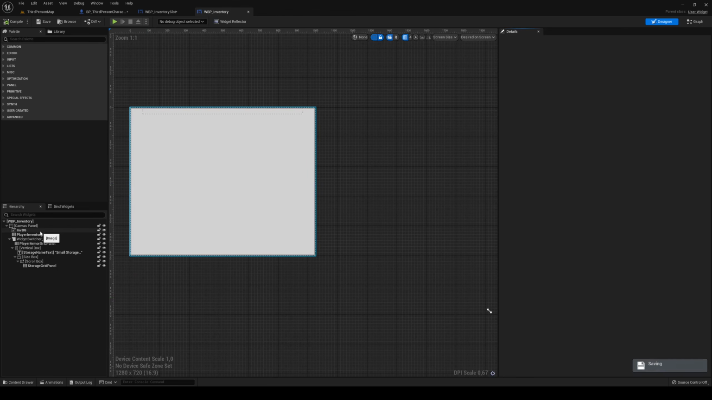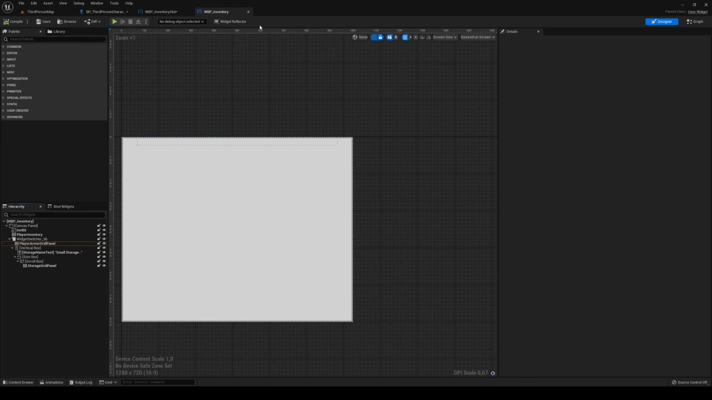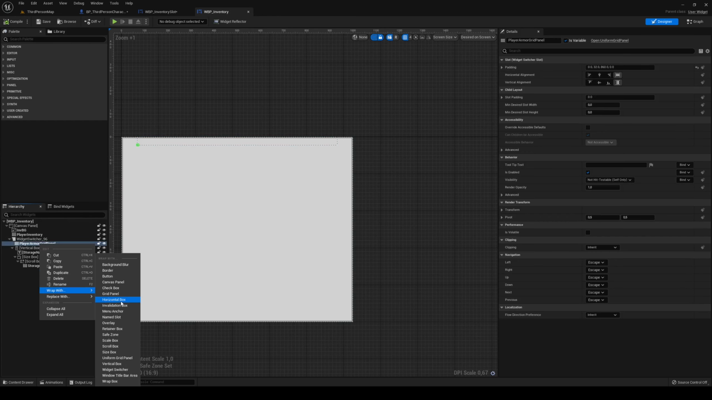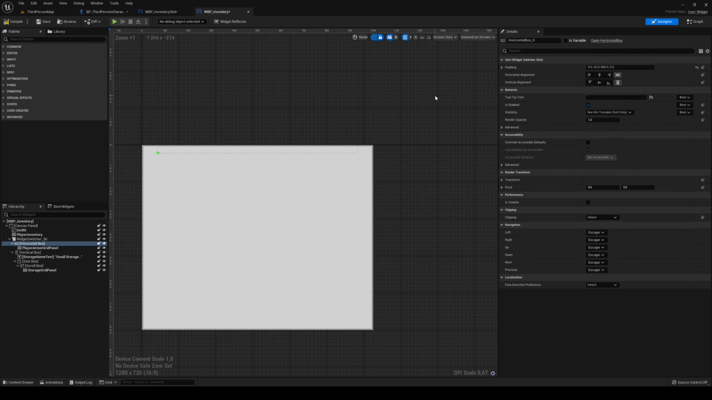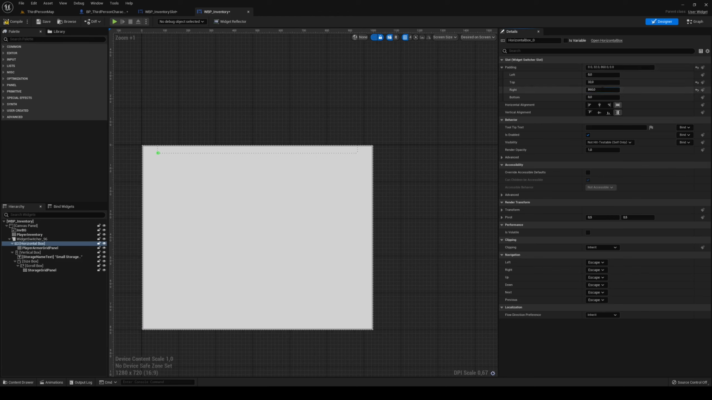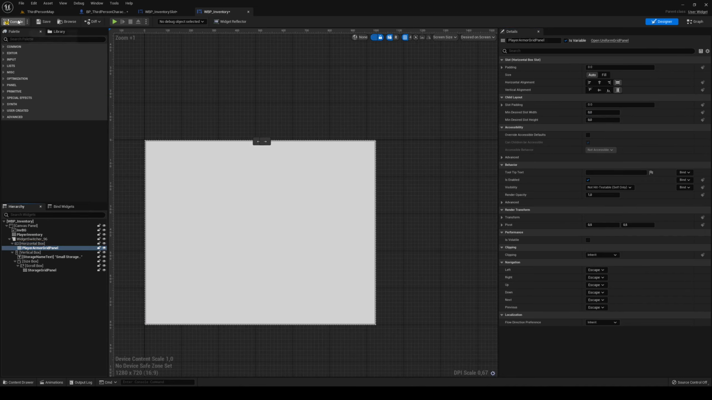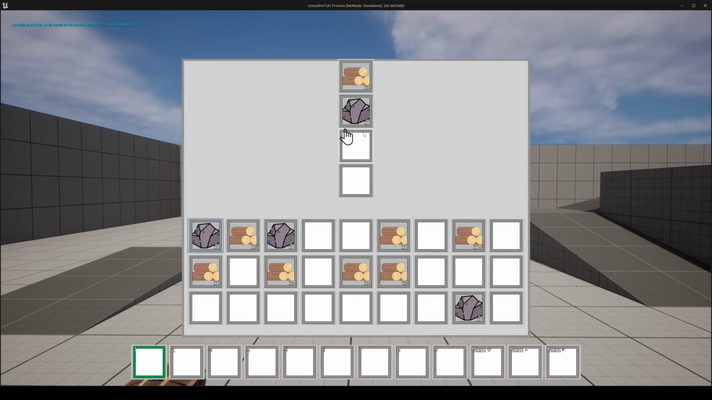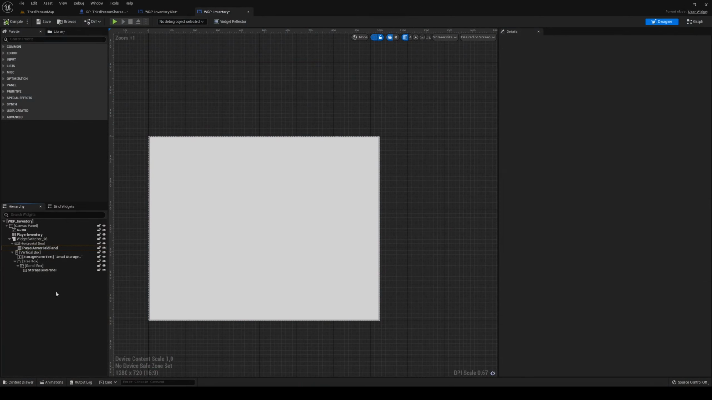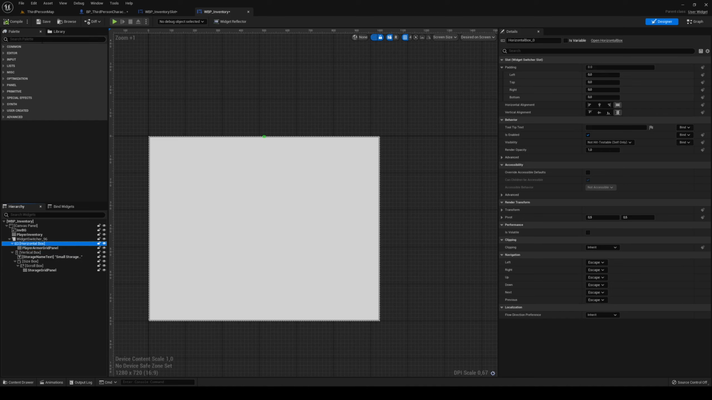Inside here, we have a canvas panel, we have a background, we have a widget switcher. Inside our WBP inventory, we're going to wrap our player armor grid panel with a horizontal box. I do not know why it is padded so much on this one right now. Do not think we need that padding for now. This horizontal box, that's okay. I click play. It's going to move it over there. That's good. Now, inside this horizontal box is where we want to start building our crafting.